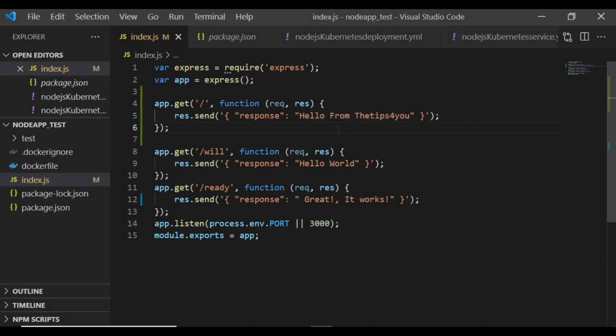So when you log in to the home page, you will get a response, hello from tips for you. And I'm also creating some routes. So if you go to homepage/will, it will give the response hello world, or if you go to /ready, it will give you great, it works. And our application will listen on port 3000. So that's the overall simple app.